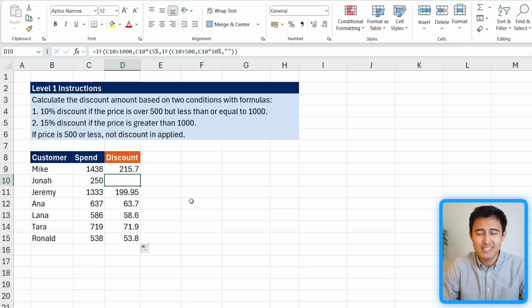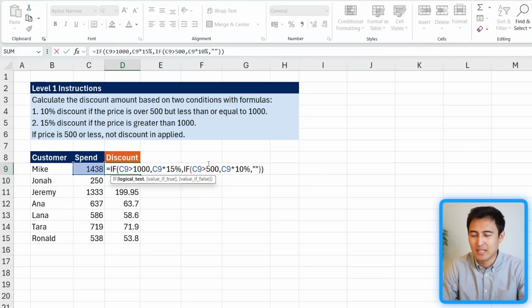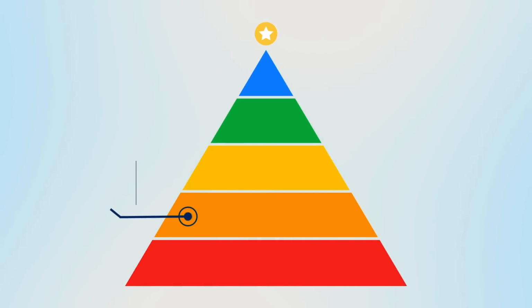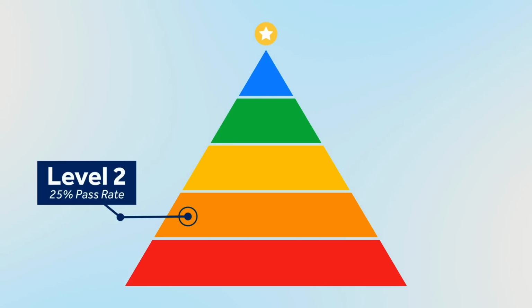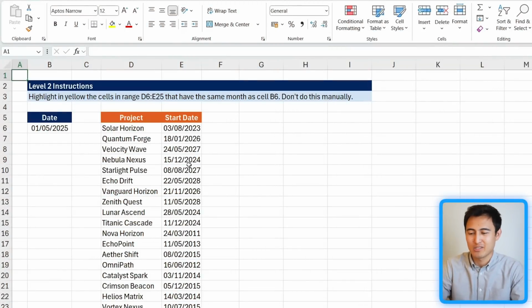To be honest, I didn't find level 1 to be particularly easy, especially as we had to do a nested if statement. Alright, now progressing to level 2, and hopefully you're still in the game. Let's take a look at the instructions over here.